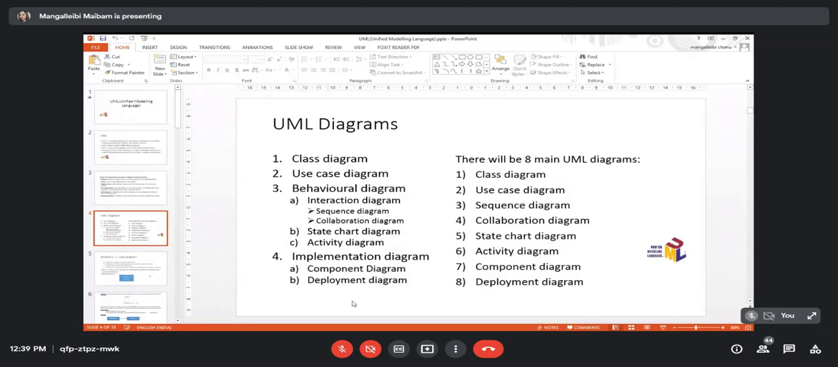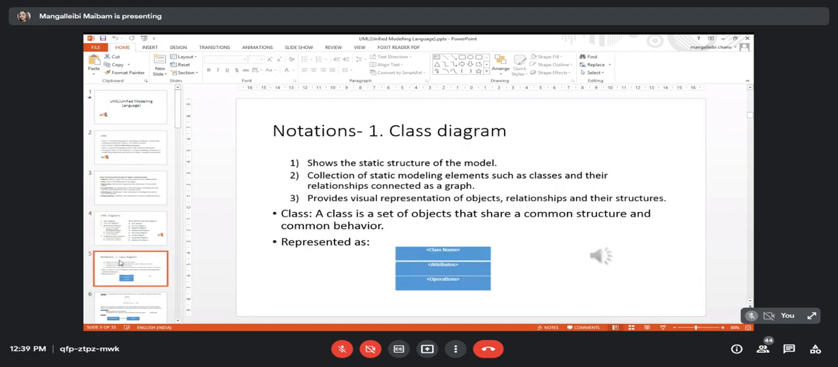Okay. So all together, I have written here, we are going to draw 8 UML diagrams. Just to show you, under behavioral we have such types, under implementation we have such types. Normally we are going to draw these 8 diagrams: class diagram, use case, sequence, collaboration, state chart, activity, component, and deployment diagram. Okay. Now let us see some notations before we draw the class diagram.